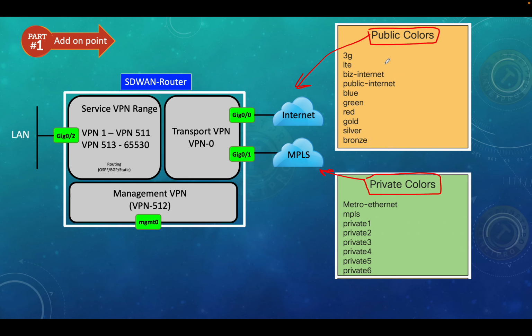And from the color perspective, just imagine if you have three internet connections in a single router. Here the first color you can go with is 3G. The second color you have to mention as LTE. Third you can mention as the broadband internet, right? Whatever connections you have, you choose any of the colors from this range, which belong to the public network, right?